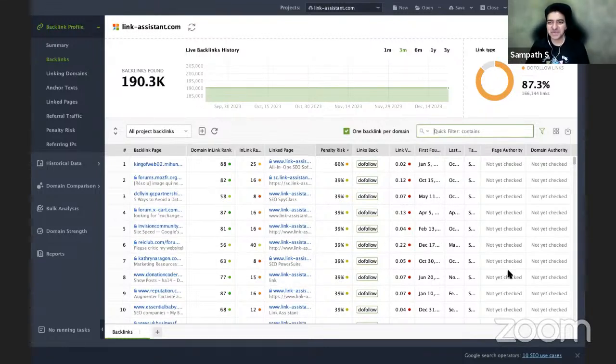So moving on to the next one. How can I filter only the links from high domain authority sites? I mean, earlier we saw that with the help of inlink rank, we can identify which are high quality, but then is it possible to filter only that and export only that? Could you please show us how?